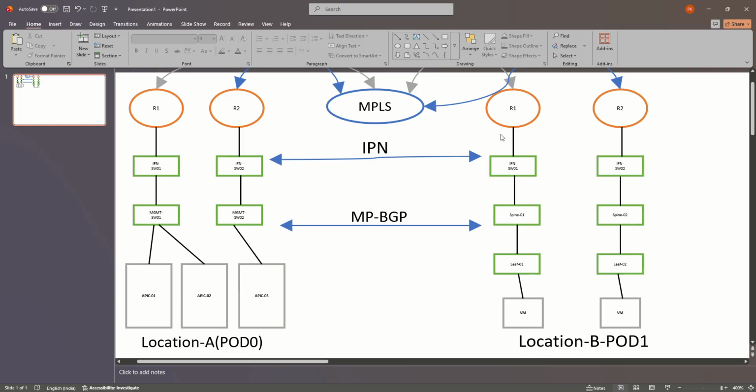So how does traffic flow happen between pods? Let's understand the traffic flow. In location A, we have created pod 0, where our endpoint is deployed, and later we created a pod in location B. In the initial stage, pod 1 information we need to pass to location A. Then only can we discover the spine switches and leaf switches.